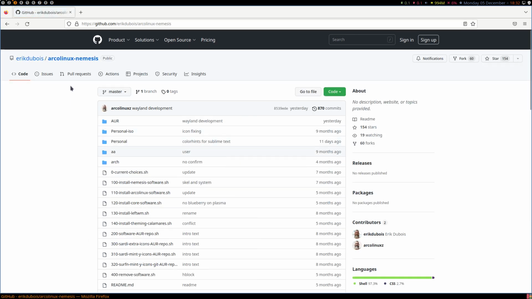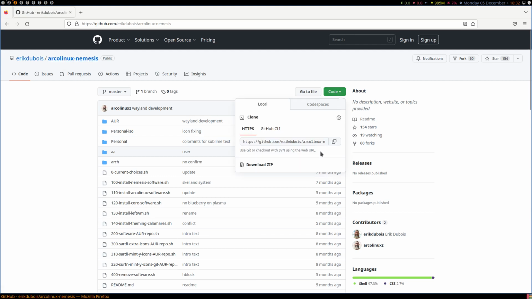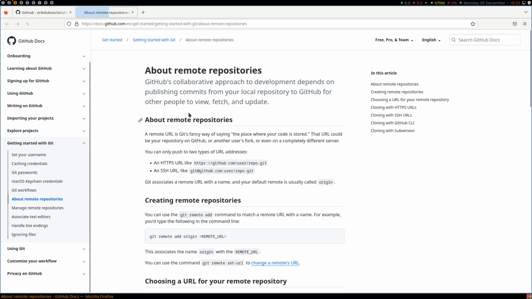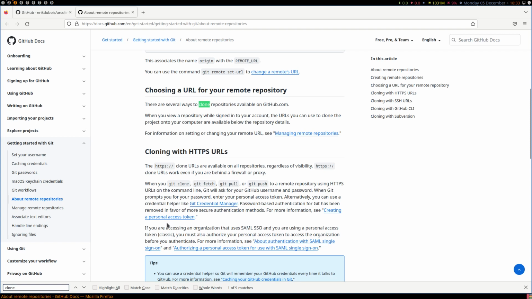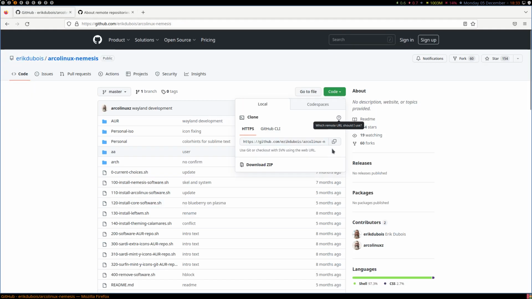After any ArcoLinux installation, I run this one. I git clone it. That's explained here, I believe. Use git clone. A clone is here, and a question mark. Maybe they explain. Git clone. There are several ways to clone repositories available on GitHub. Any other mention? No example. Here, when you git clone and then the URL, you have everything locally on your machine, and I run 0.